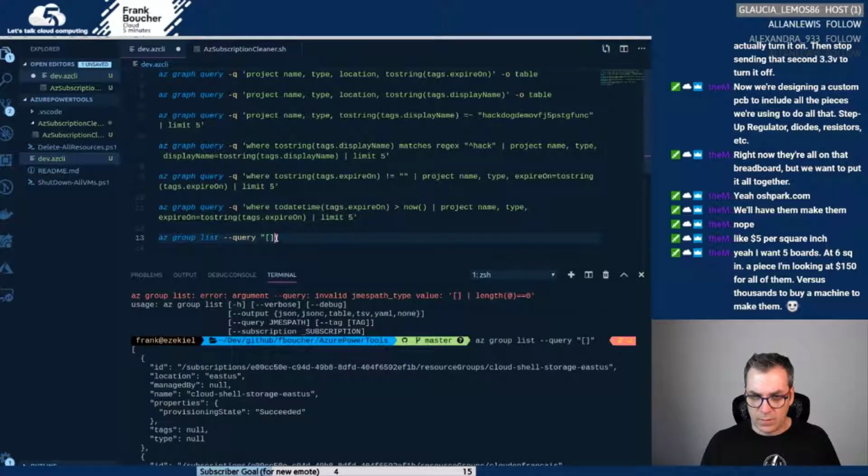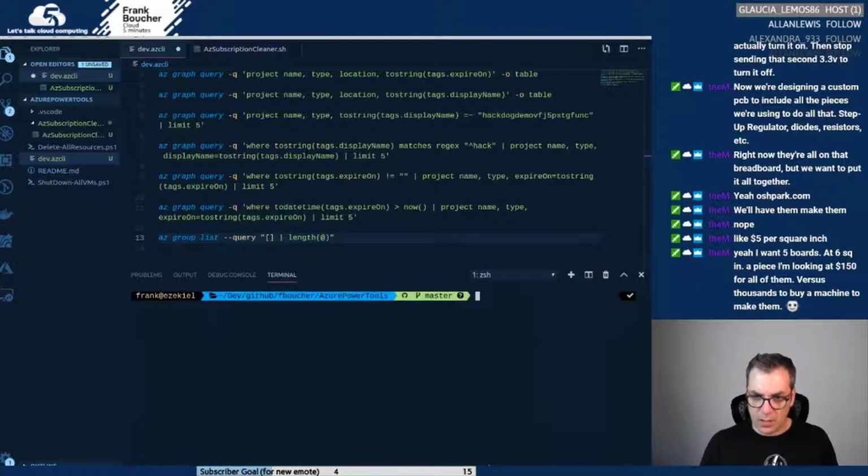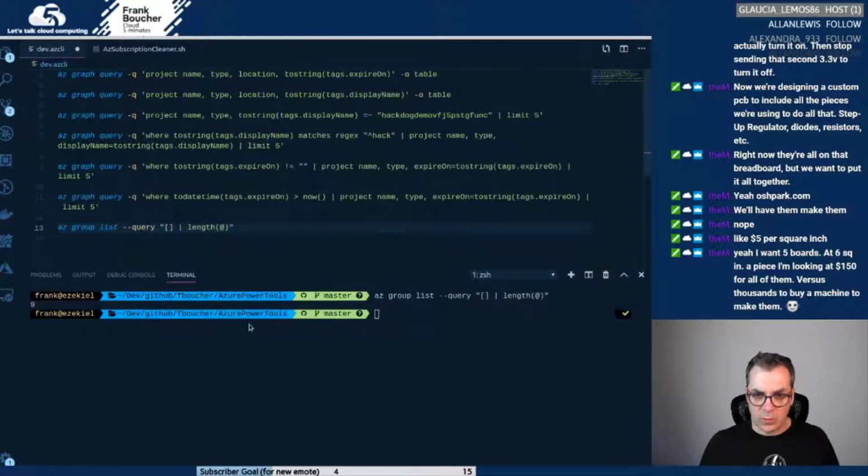Okay. So now it will tell me how many objects I have in those. Oh no, it's telling me how many objects I have. Right? I don't need this. More space.